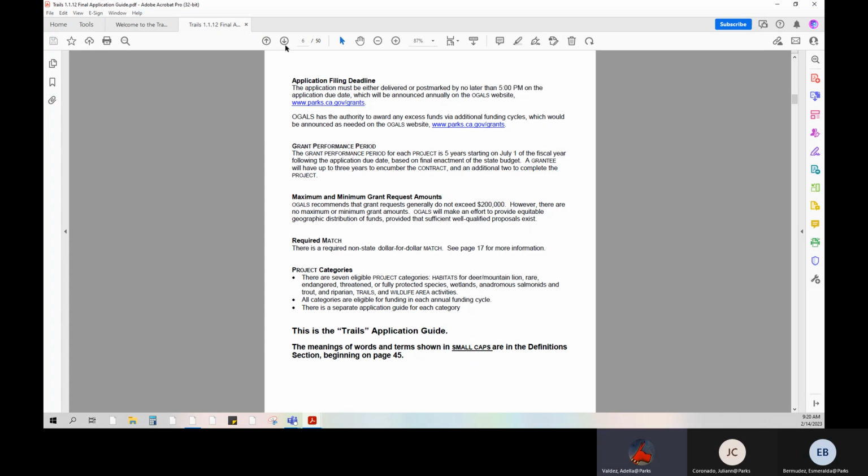Required match. HCF does require match funds. Match requirement will be reviewed later in greater detail. However, please be aware of 2 key points. The first, there is a required non-state dollar-for-dollar match, and the second, the match must be spent on eligible costs under the program.